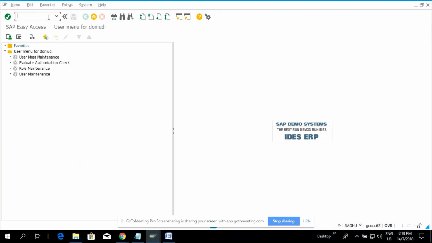Now what will we do? Go for the transaction. How are you able to see the table? Type SE16. So what happened? Again an error. What is the error? Why am I not authorized? Where do we go? You have to go for SU53. Here only, where you're getting the error, there only you can go.